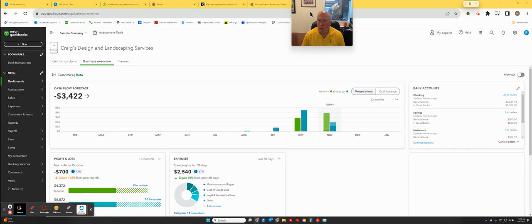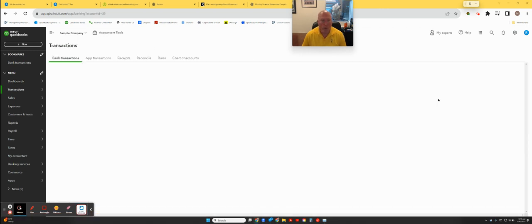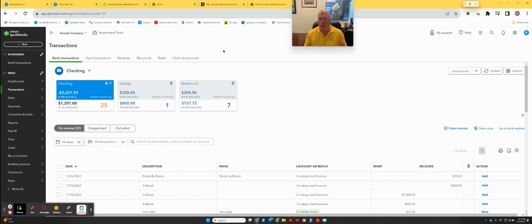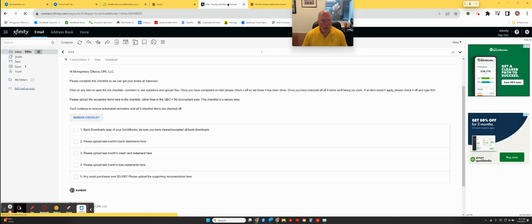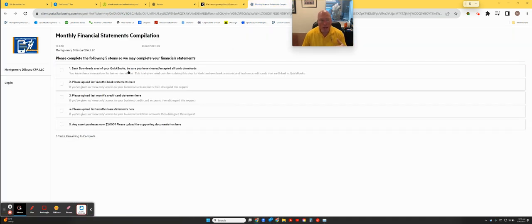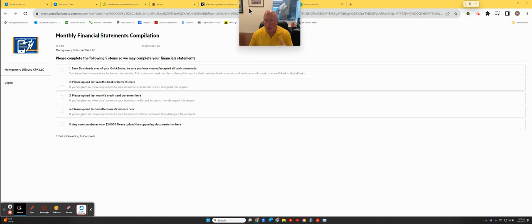This is a sample company that comes with QuickBooks. So what we're talking about here is clearing these bank downloads. So let's go over here. In this example case where we've sent out the checklist, we're going to work on the October financials. So this is financial statements for October 31st of 2023. What we're asking here is for you to clear all the bank downloads up to October 31st of 2023.